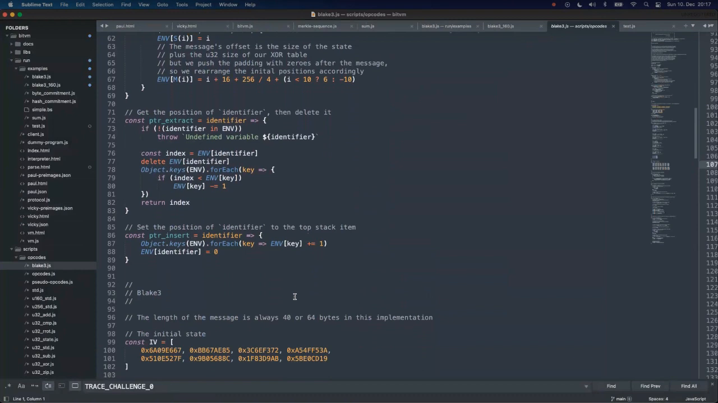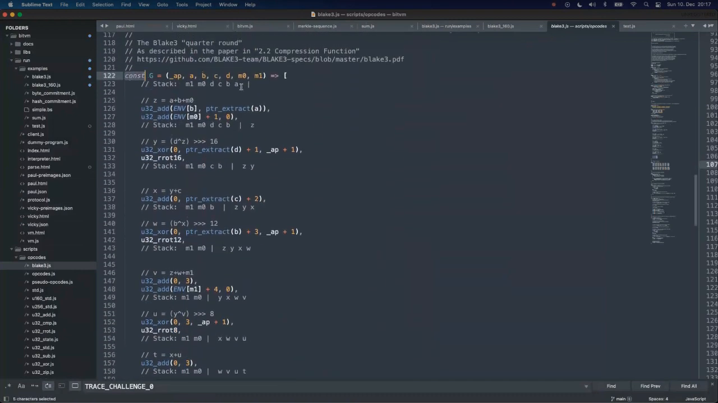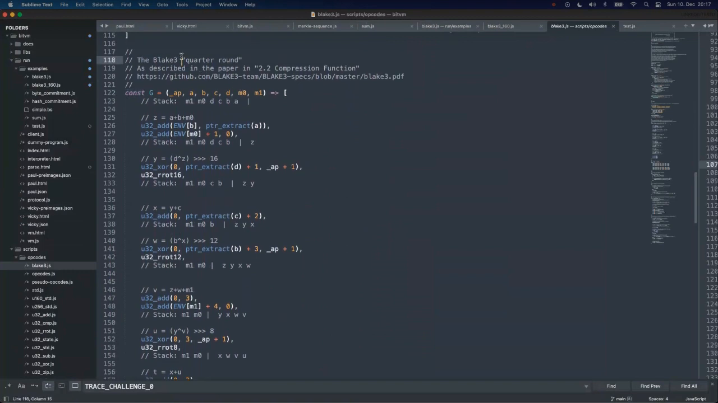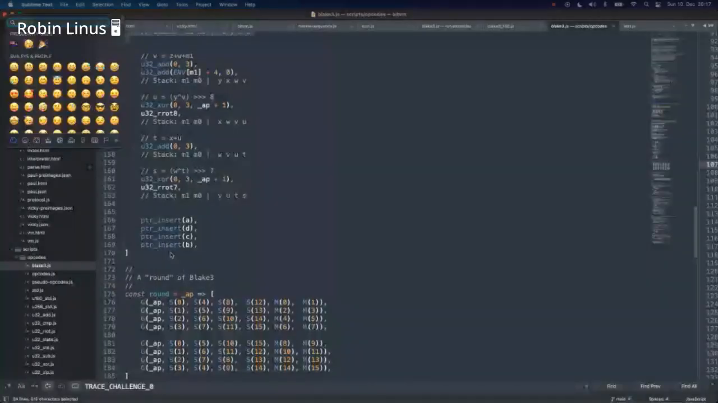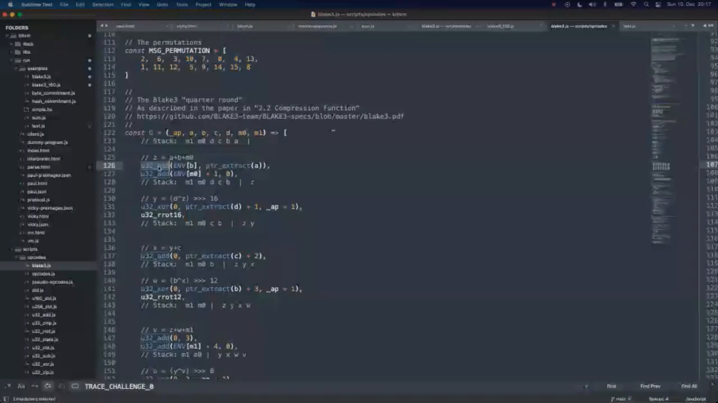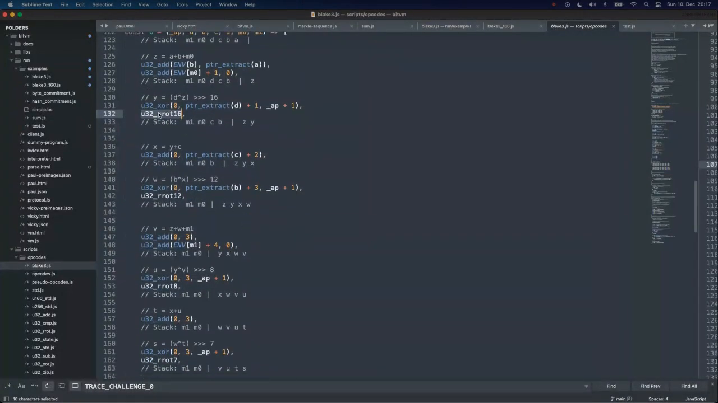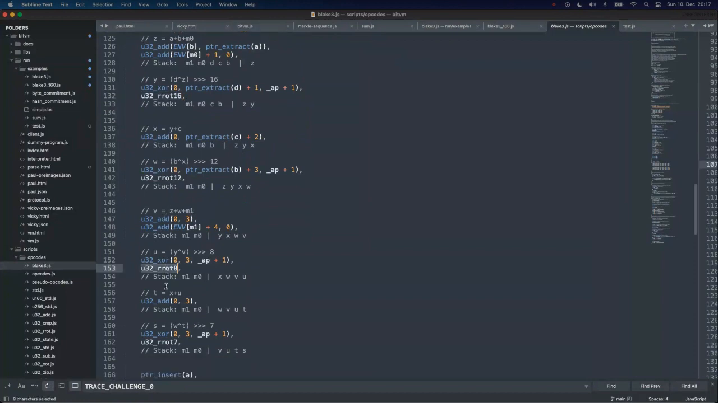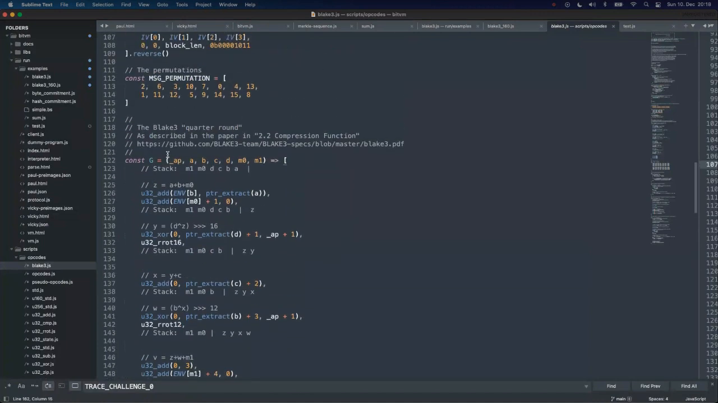Yeah, I think I will not go too much into the details. The heart of Blake 3 is this so-called quarter round. And here we implemented the quarter round function, and it uses mostly 3 operations, which is u32 add, u32 XOR, and then different kinds of rotation. This is a right rotation by 16 bits. That's a right rotation by 8 bits, by 12 bits, by 7 bits. And yeah, that is the so-called quarter round.